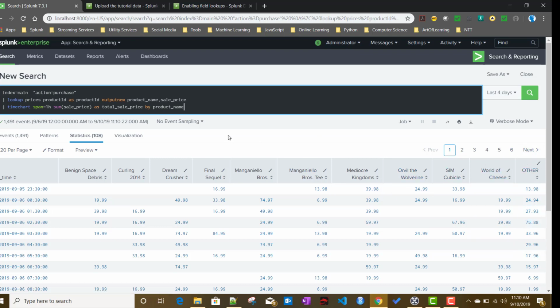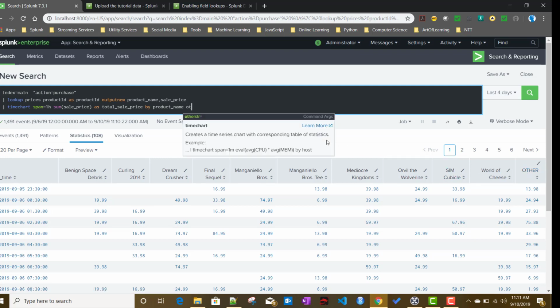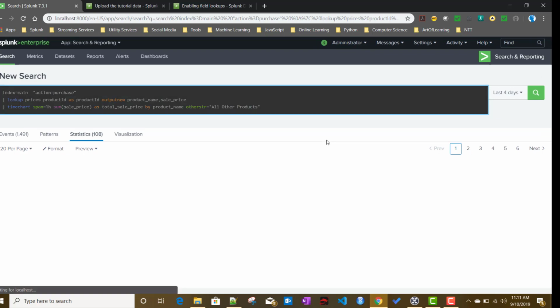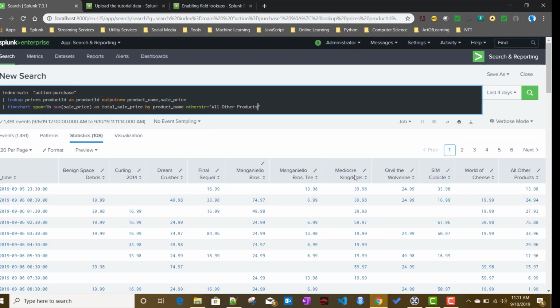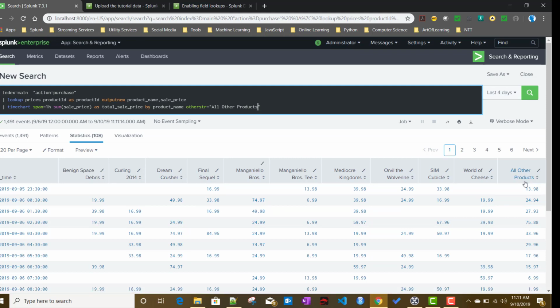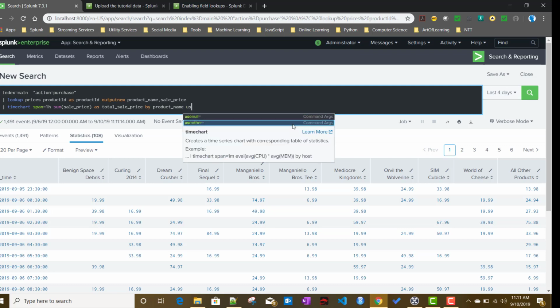Now you can do a lot of things here. One of the things is, if you want to keep this OTHER but with a different name, you can give the otherstr option and give it "all other products". So instead of OTHER, it will show all other products; it basically renames OTHER to something else. Or if you only want to display the top values and you don't want the OTHER one, in that case just give useother equals false.